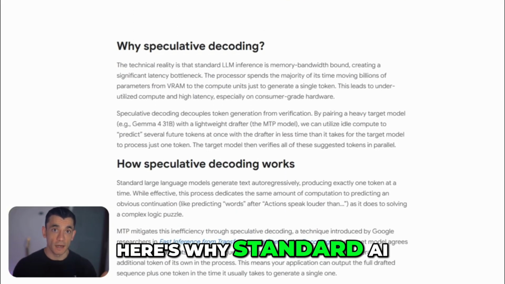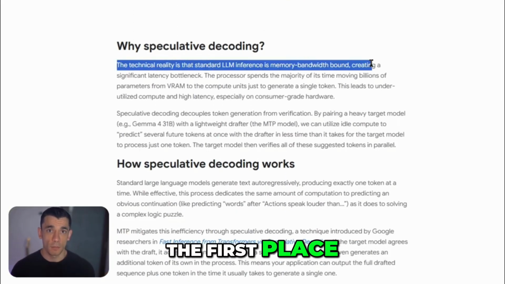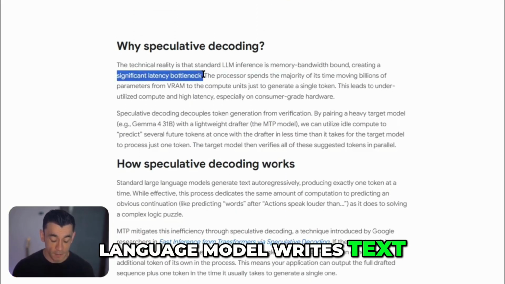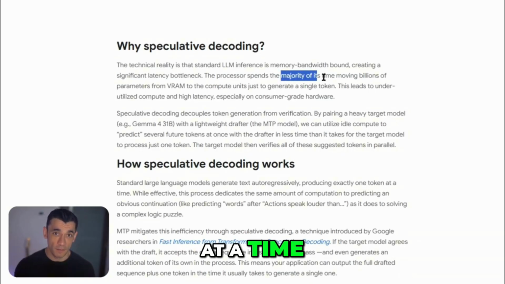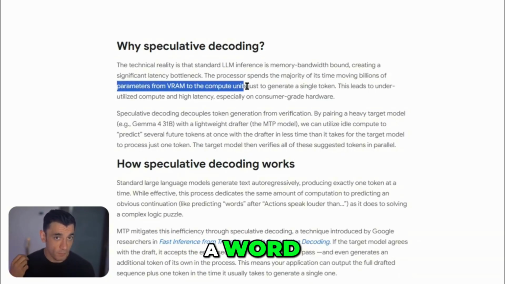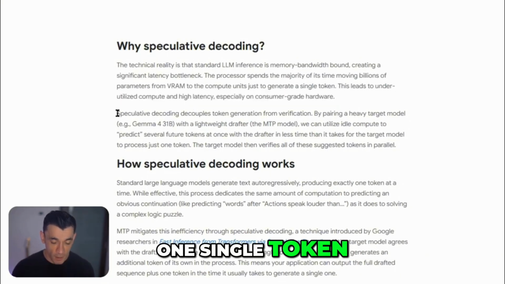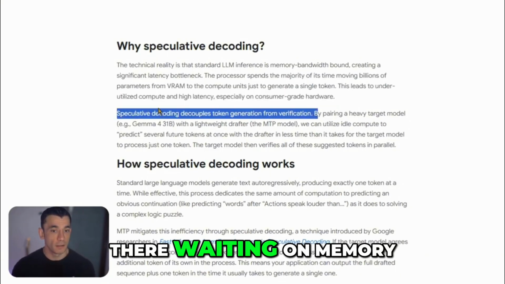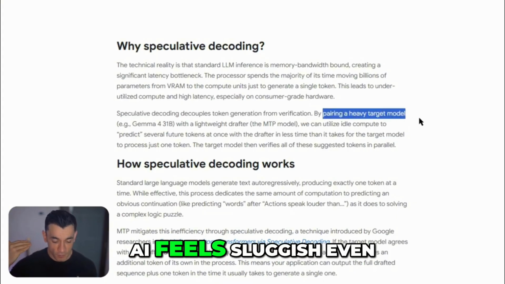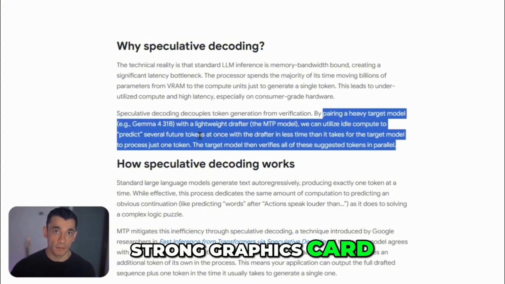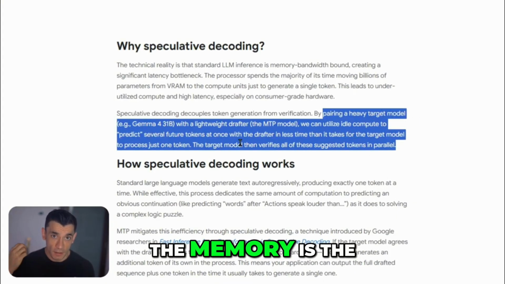Here's why standard AI models feel slow in the first place. When a normal large language model writes text, it produces 1 token at a time. A token is just a tiny piece of a word. The computer has to move billions of parameters in and out of memory just to make 1 single token. So most of the time, your processor is sitting there waiting on memory. That's why your local AI feels sluggish even when you have a strong graphics card. The compute is fine. The memory is the choke point.